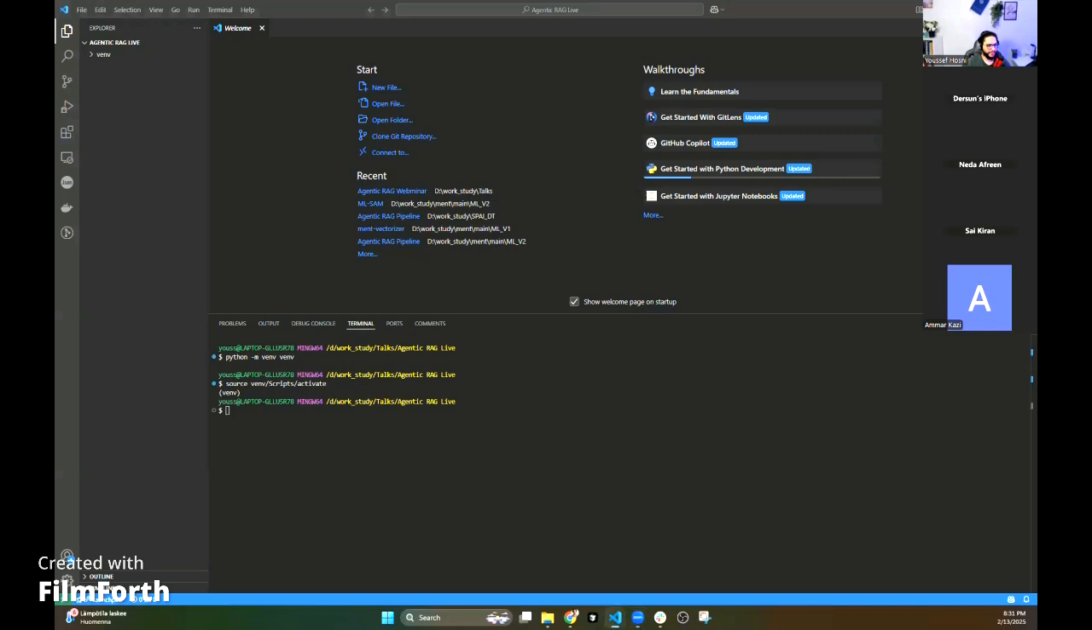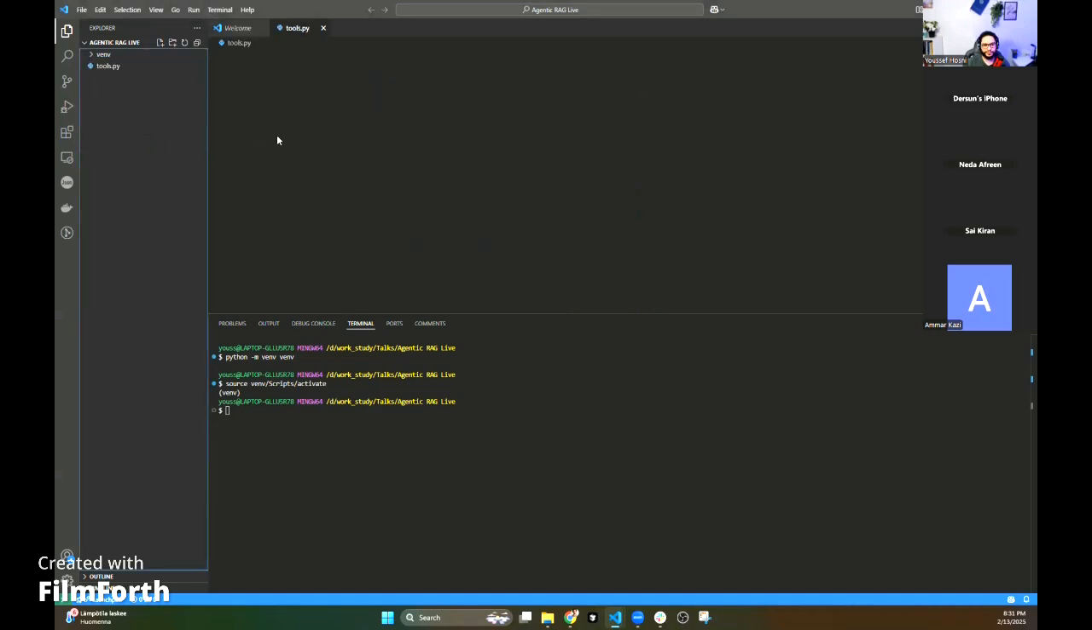As we mentioned, we have two main tools. But let's first define some of the packages. So here we will create a new file, tools.py. And we will need to install CrewAI.